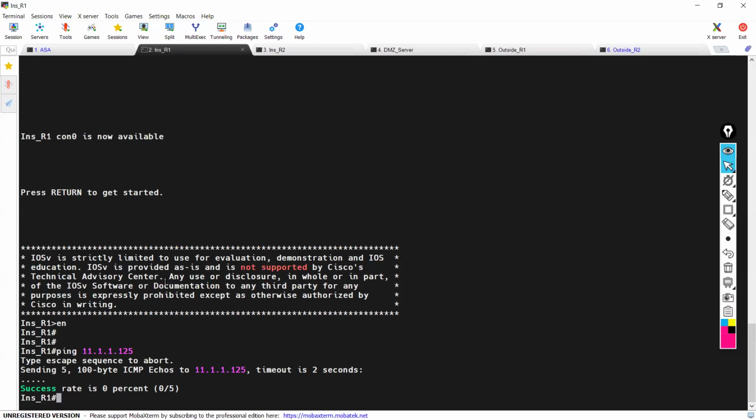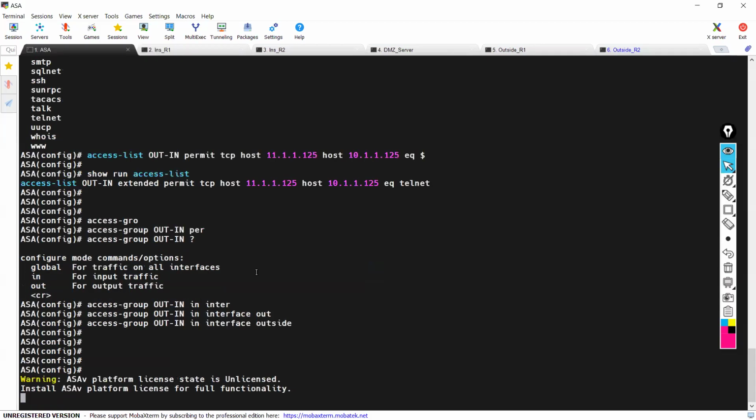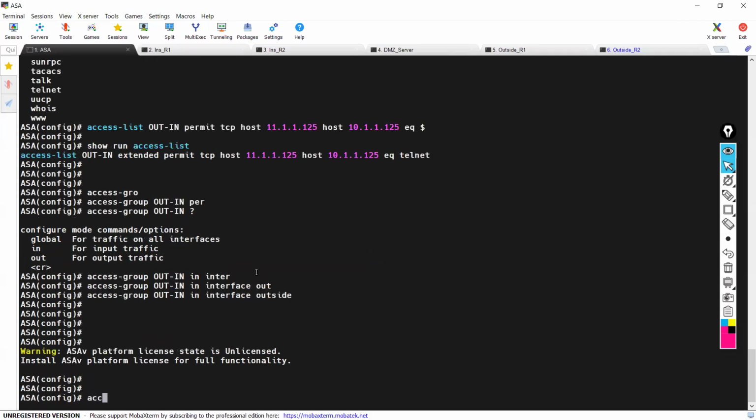Okay, not able to ping. Now let's create the rule. So we'll say access-list, then let's say this time I'll say permit echo reply. This is the name I have given to this access list.